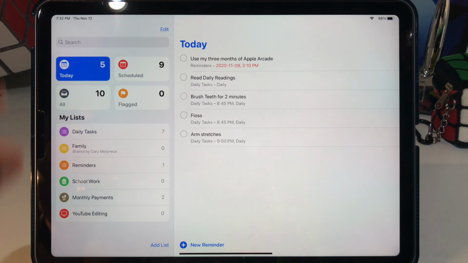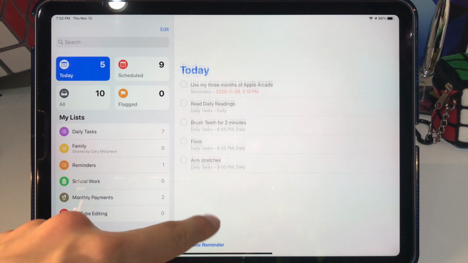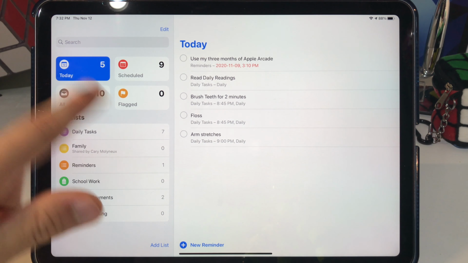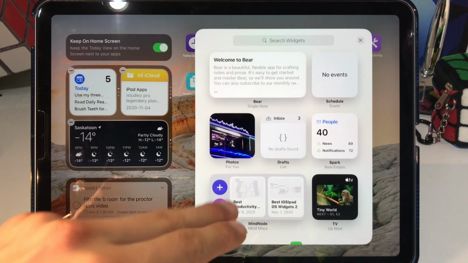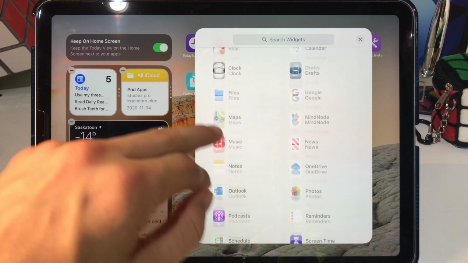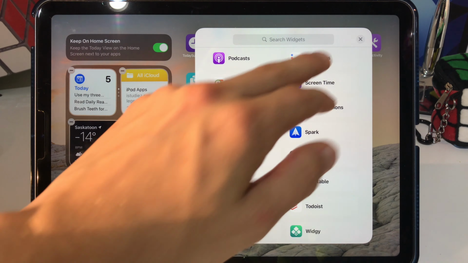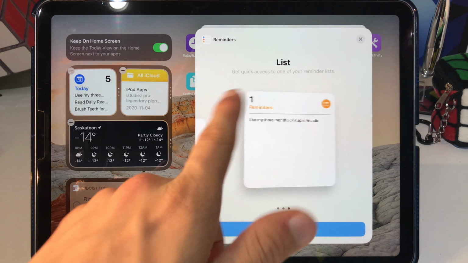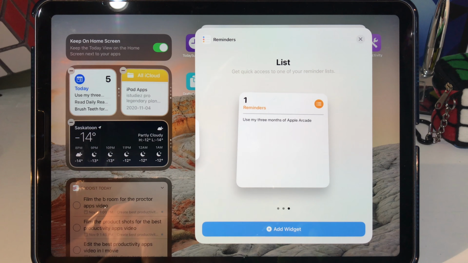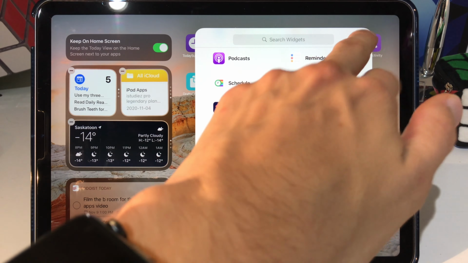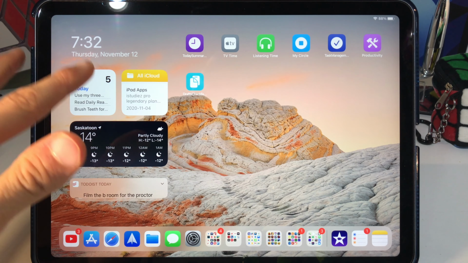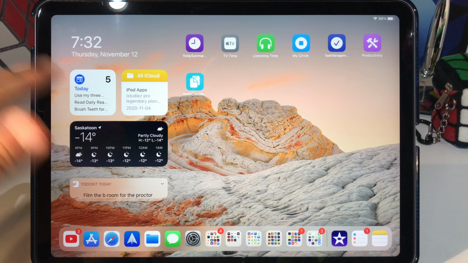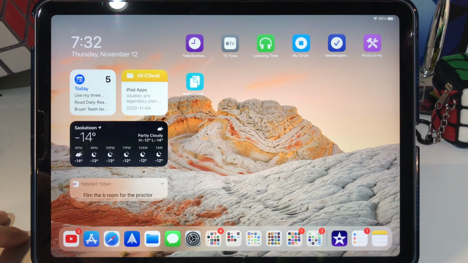And also the Apple Reminders. This is just a great reminders app, super simple, easy. You also have your different widgets. I went over this in my best widgets video, so if you go watch that, you can see all of the widgets that I use. But this is just one of the best apps that I use out there.